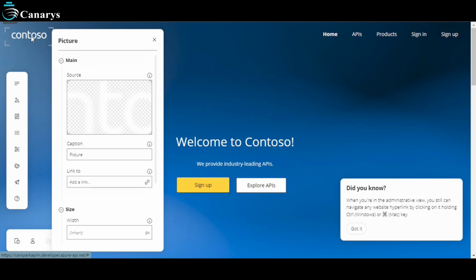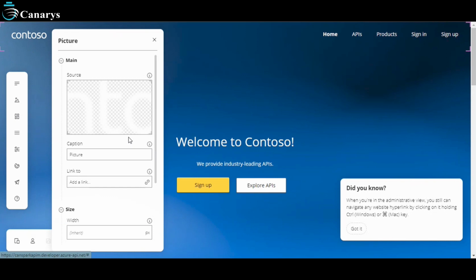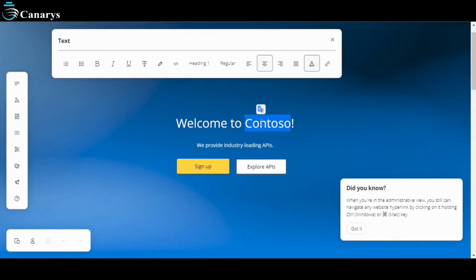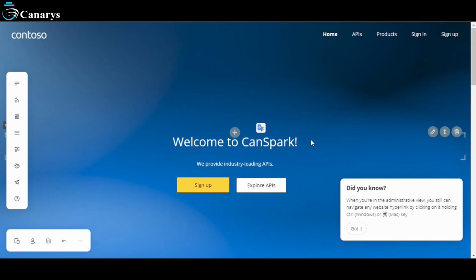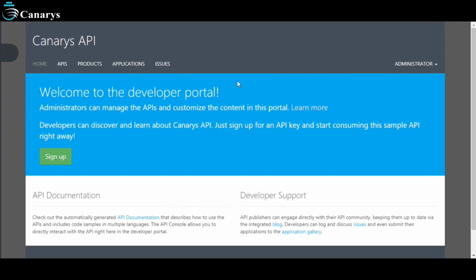You can say CanSpark. You can change this. You can change the image and all that. You can say welcome to Contour. So you can change that to CanSpark. So that will be the final look of your developer portal. If I save this, this will be the developer portal where people can come in and sign up for the API. They can request access and all that. There's another older version. You can make any one of these live.